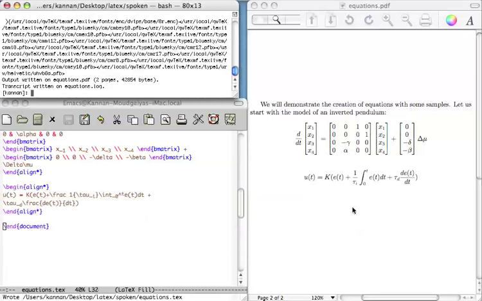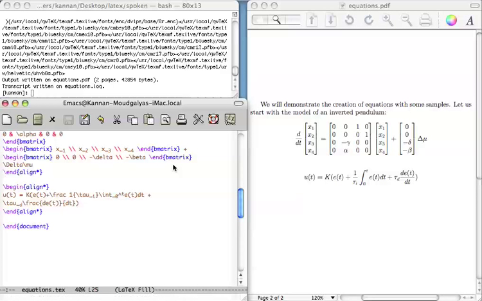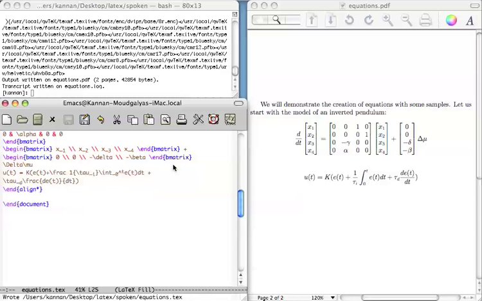There are two problems with this. There is a large gap between the two equations. Also, we may want to align the equations. In view of these observations, we put both of these equations into a single align star environment. So we'll do this as follows. So delete this, save this, compile it.